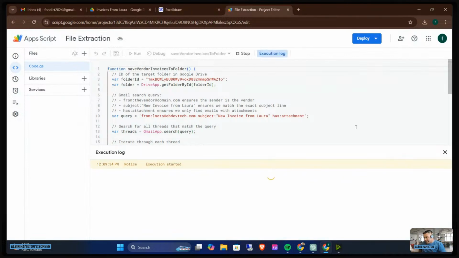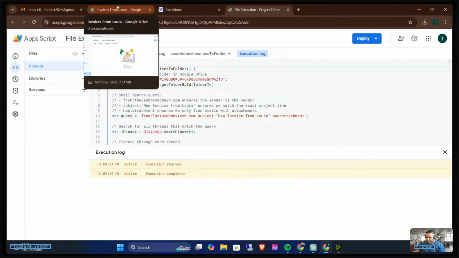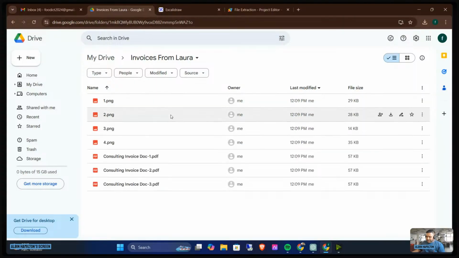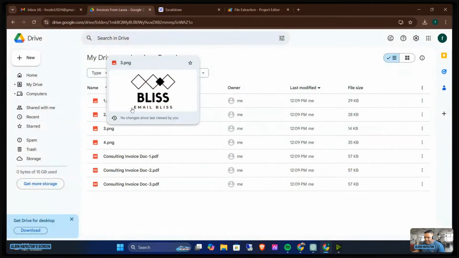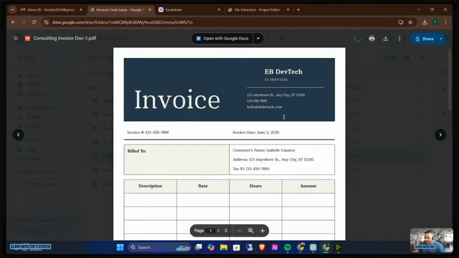And it's already fetching the emails from my inbox that have an attachment, and it's grabbing all those attachments. It's gonna put them automatically in this folder. And as you can see, it's working right now. It actually already completed the process. We get the execution completed here, and we can see some invoices here that I received.